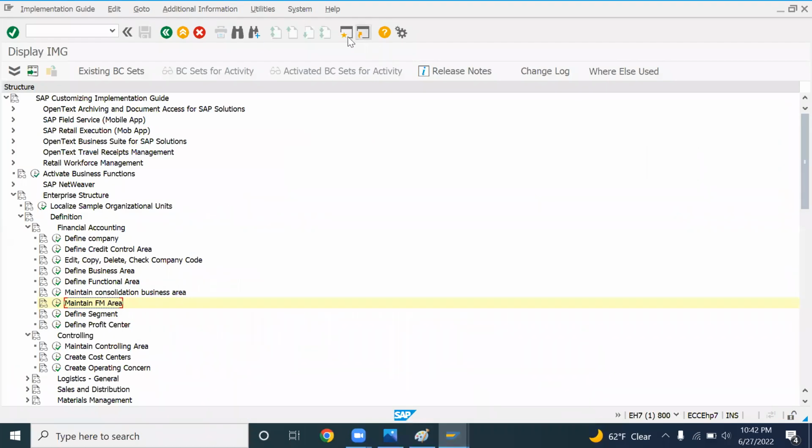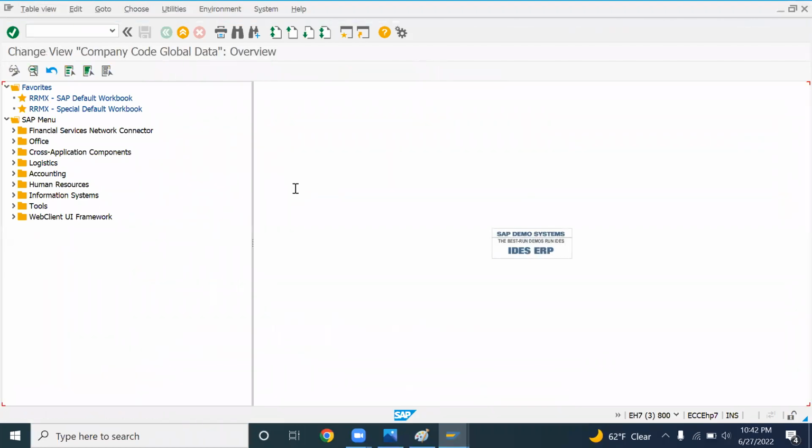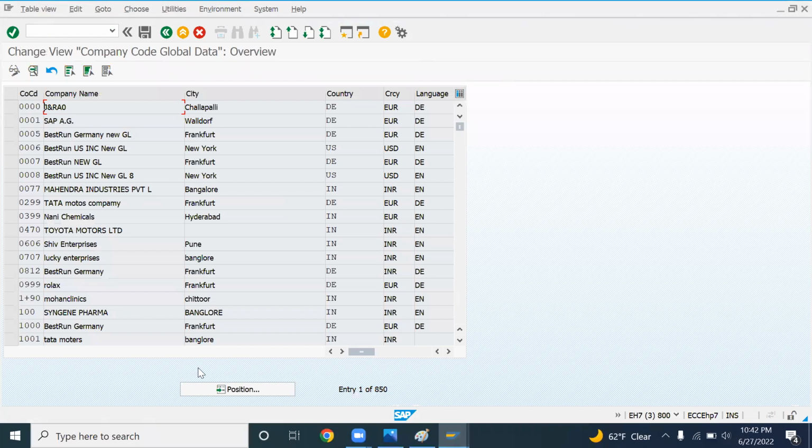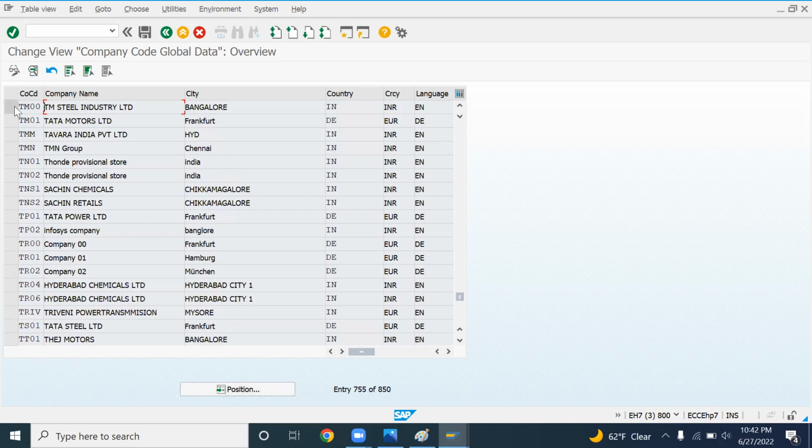So take a new screen here. Go for the T code OBY6. Enter. Okay, so here position. Position is nothing but search. Click on position. TM00 is a company code. So you can see here TM00. Double click on this.